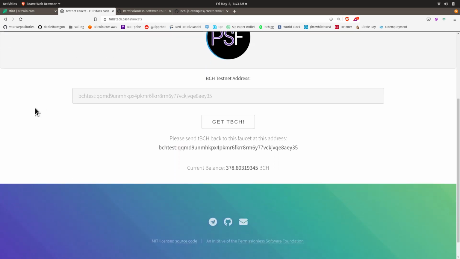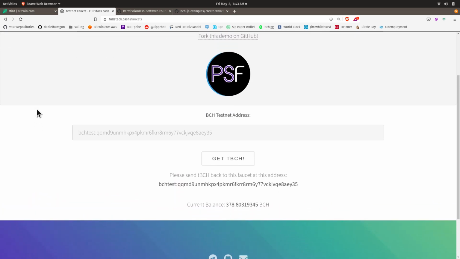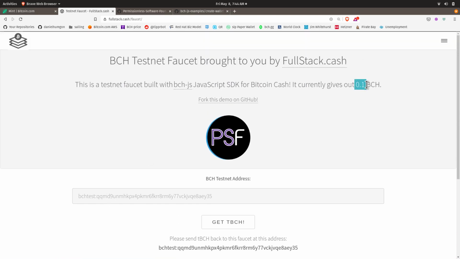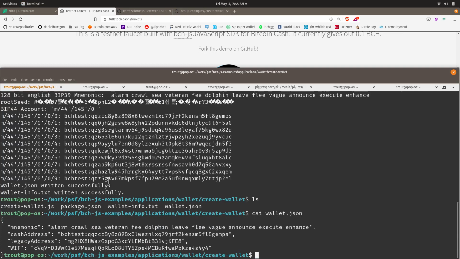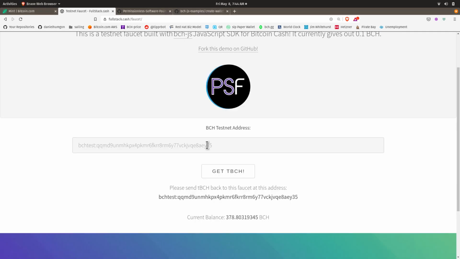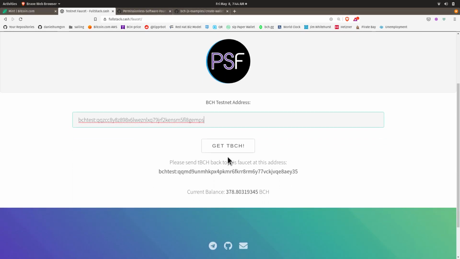So on this page, the faucet is an app that distributes testnet coins. It's currently got a balance of 378 testnet coins, and it gives out 0.1 testnet coins. So we're going to take this cash address that's in the wallet.json file that we just generated, paste it in here and click the button. Oh, there was an error.